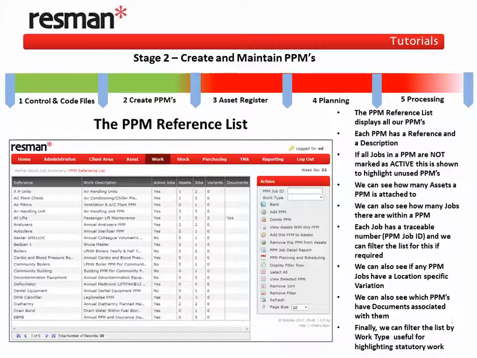Finally, for organizations with large numbers of PPMs, you can filter this form using the standard filter row and two built-in filters to find a PPM job ID and work type. And I'll just move the mouse over that area in Actions where you can see where those built-in filters are.